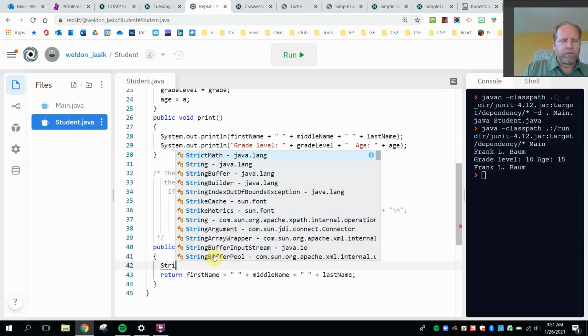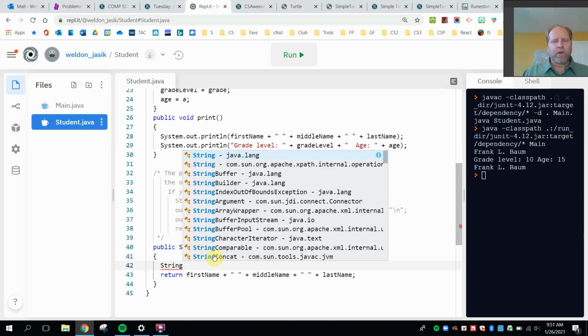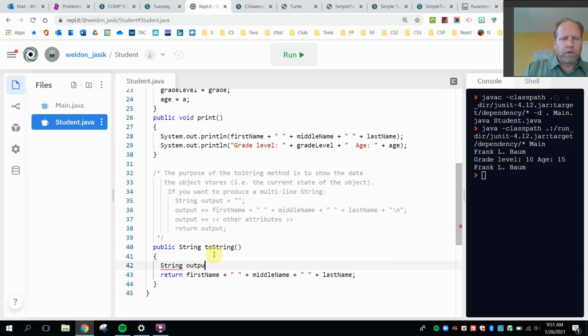So what we typically do, if we want to have more than one line of output, is create a string variable. I call it output. You can call it whatever you want. And then you don't immediately return the output, you build up the output. And so the first thing, I'm just going to concatenate what I already had, but I'm going to tack on a new line character at the end.